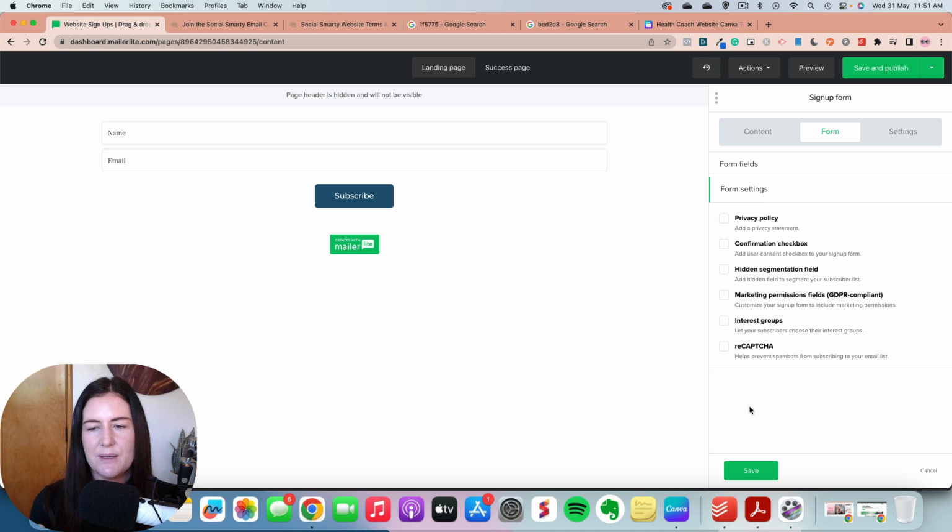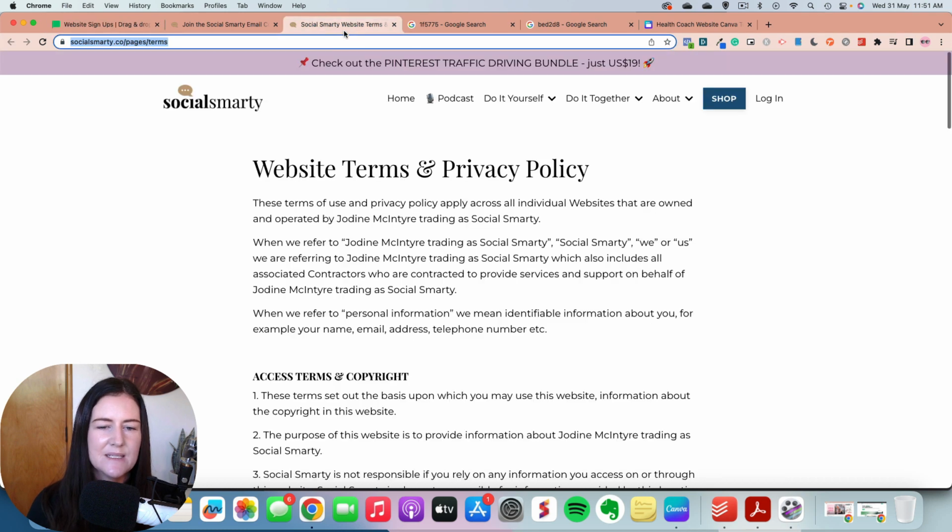We want to make sure that people have a good understanding of how we're going to use their personal information, how we're going to store it, what we're going to do with it, all those sorts of things, and how they can access it. That's all really important, and it is usually included in our privacy policy. Now, I actually have a privacy policy on my website, and it's this page here.